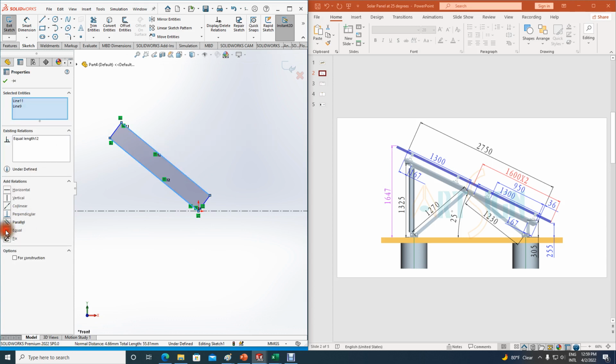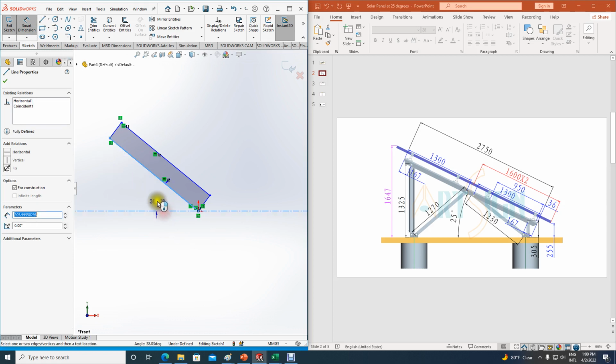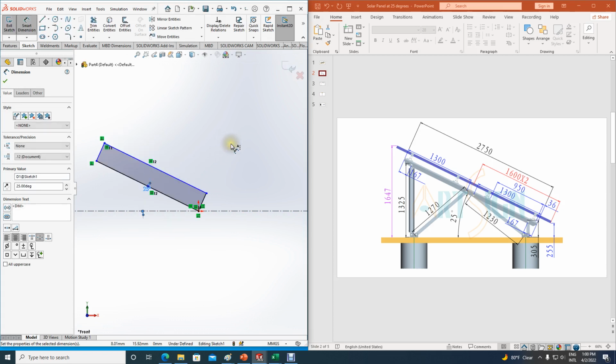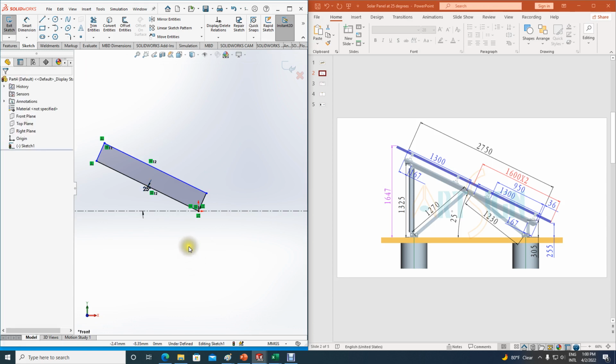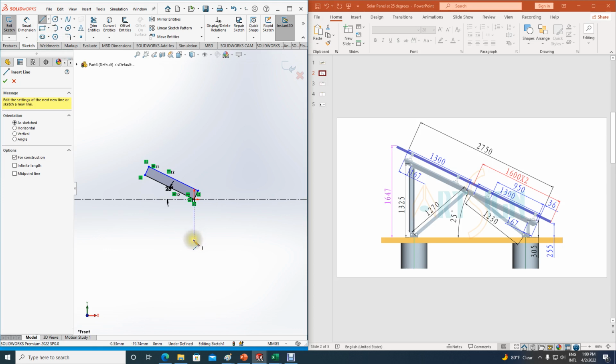Those two lines should be equal as well. Now let's see. There we go. Now let's reduce this a little bit, and let's put a line here, a center line somewhere. That would do.